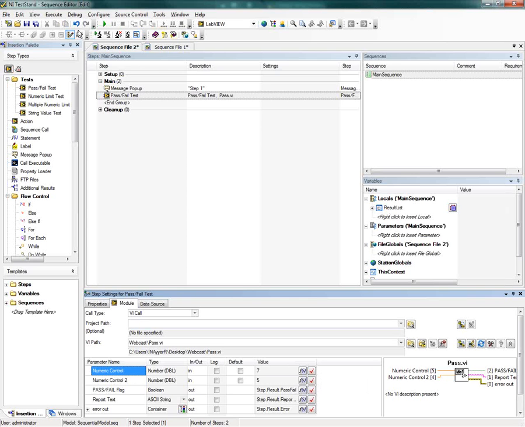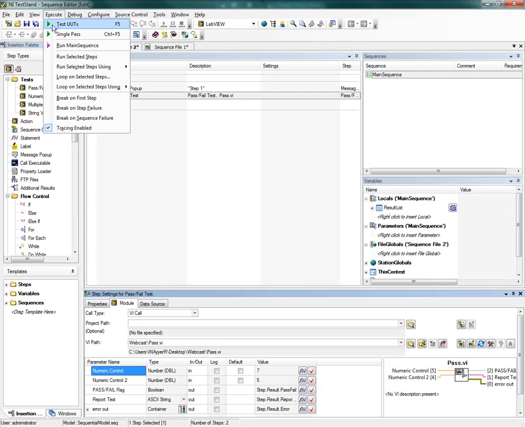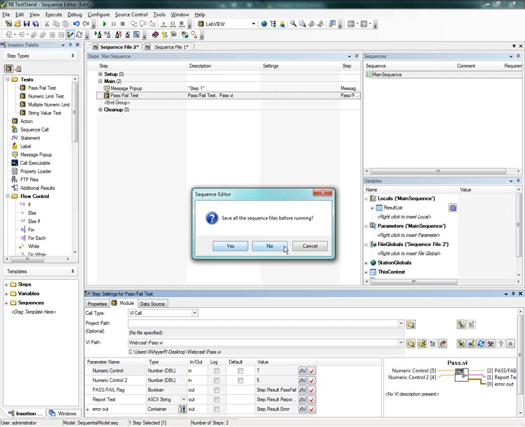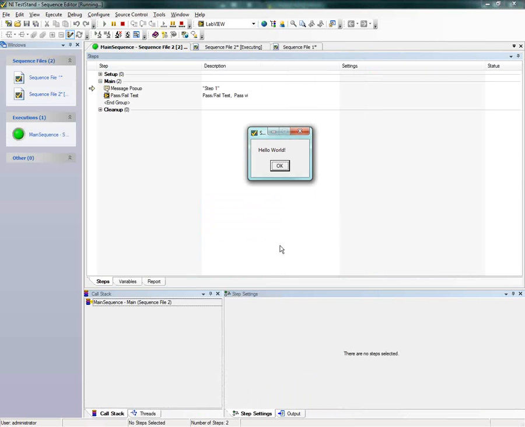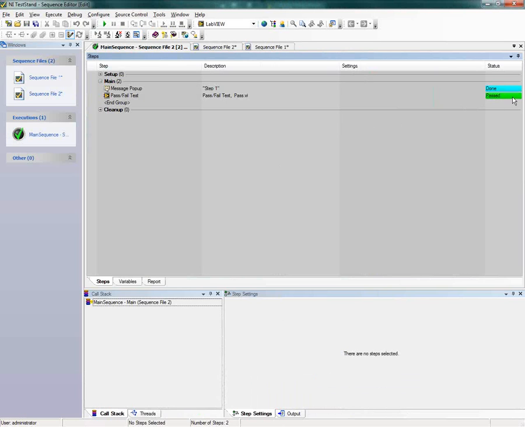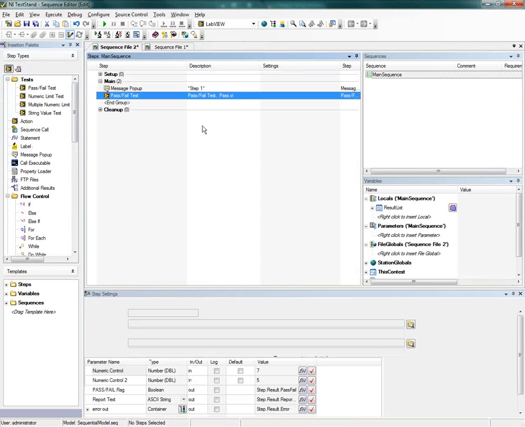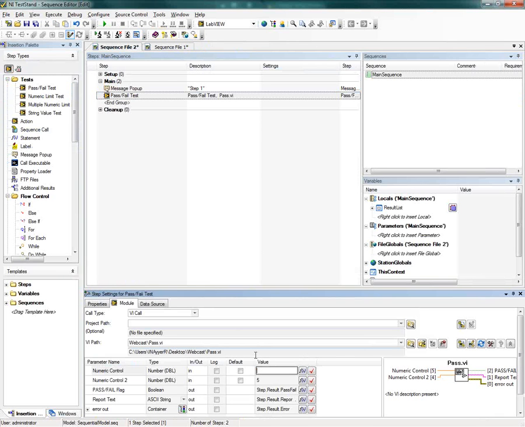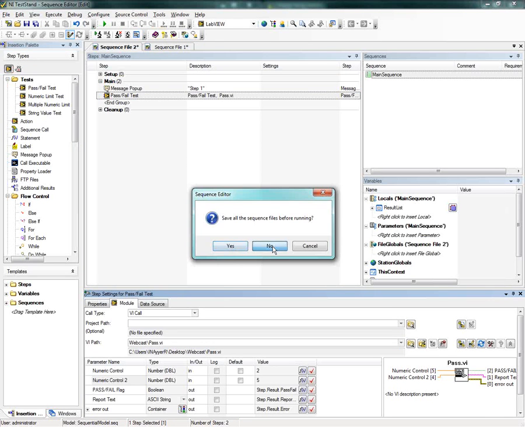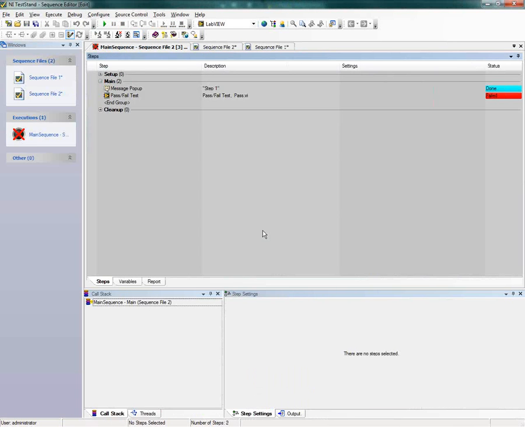Let me execute the main sequence, not the sequence. So I get a message pop-up saying hello world, and the result of the sequence is passed because 7 is greater than 5. This is just a very small example that I am showing you. Of course, TestStand can be used to abstract to much greater levels. So the fail here does not mean that the sequence failed to run, but just that this step has failed.